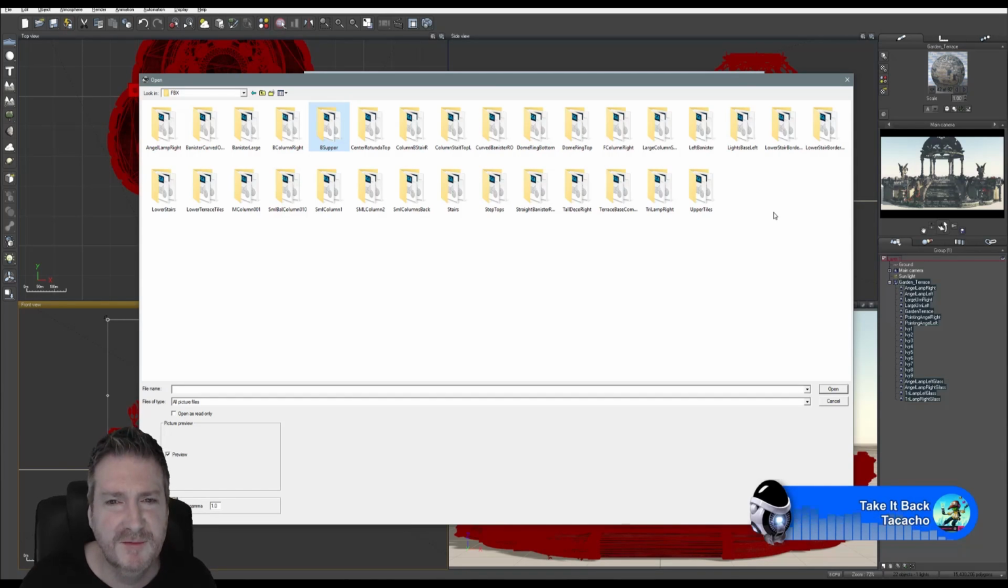Where did I put it? I know it's here somewhere. I've just got to find what folder I put it in. Terrace stairs.